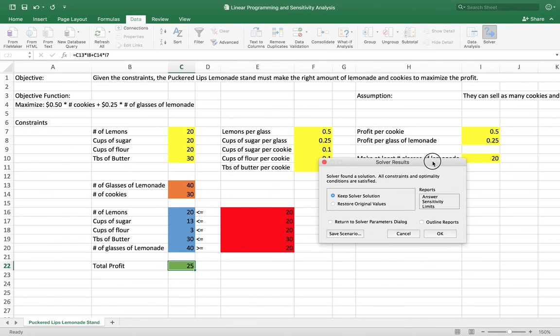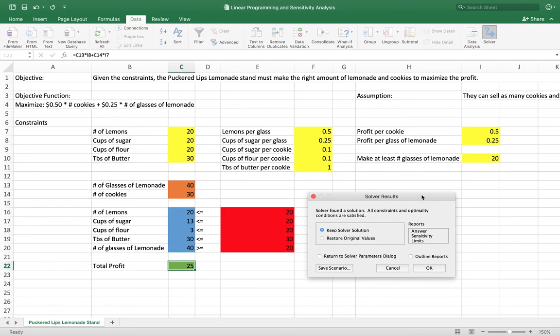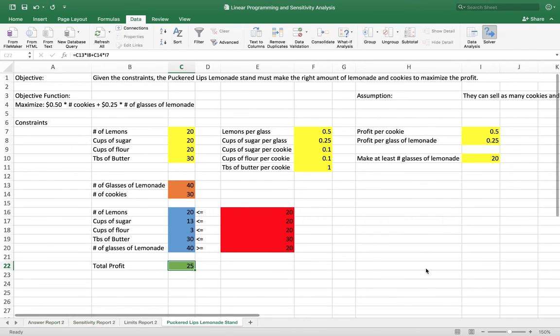So there is our solution. And we'll go ahead and generate these reports, which I will examine in a later video. Okay, that is a quick overview of how to use linear programming using the solver in Excel.